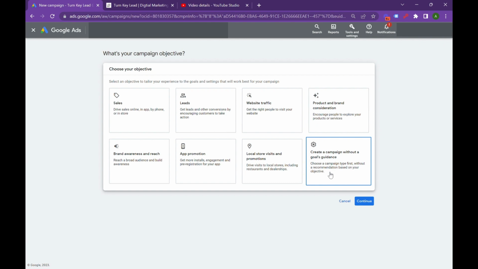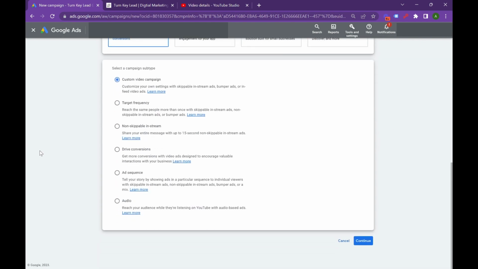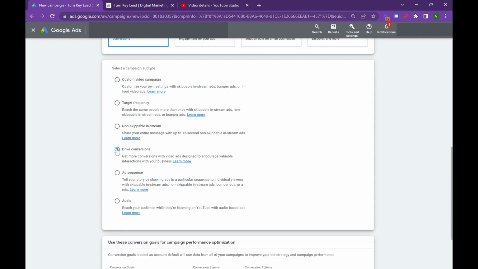So put create goals guidance, no guidance, and we're going to leverage video. So you have a few options, right? You have drive conversions, custom video campaign, target frequency, non-skippable in-stream, ad sequence, and audio. For this example, we're going to leverage custom video campaign. As you saw in my other campaign types, we have a drive conversions campaign. I like to run these side by side. They bring in two different types of users.